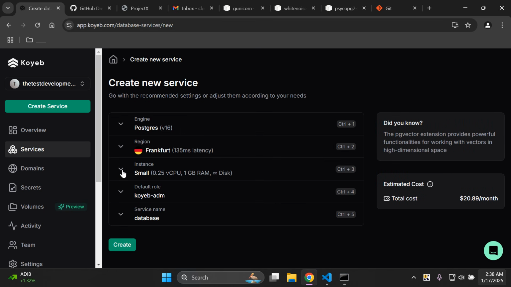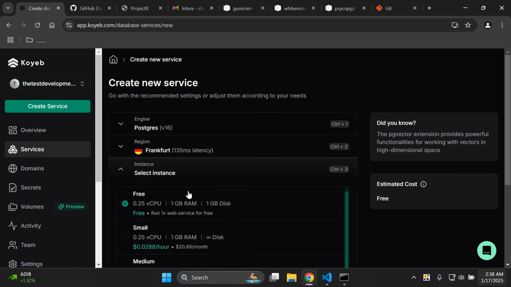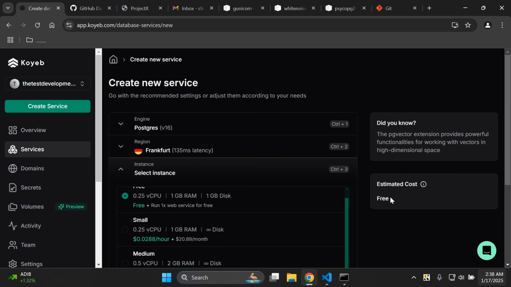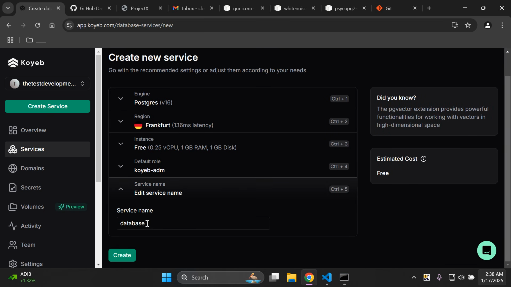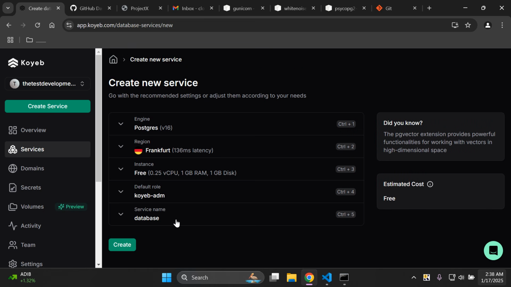Now under the instance here, you want to choose the free tier here. That's very important that you do so. Okay, we're going to have a default role, and you can change the service name as well. That's something that you can also adjust. So do keep in mind all of those parameters, and then once you've set all of that up, you can go ahead and create your database.